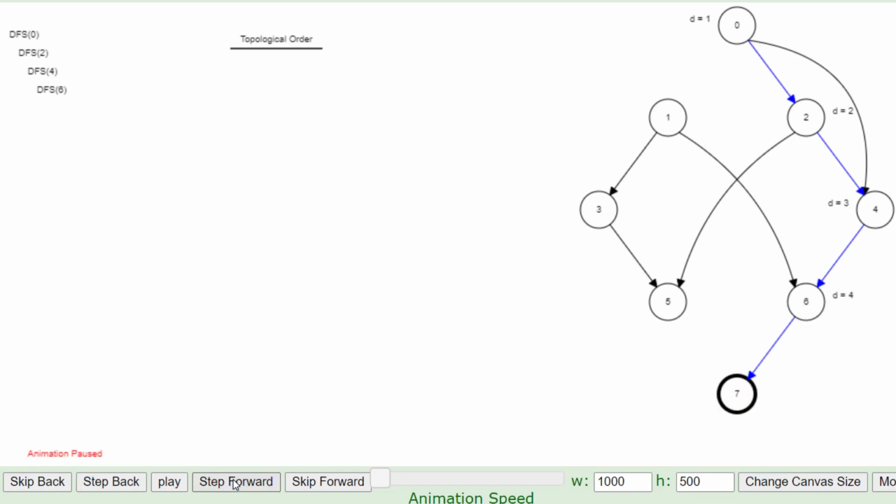Now here's again where things get different. We're at the end of the vine. I think I used to say die at the end of the vine here. We're going to add that 7 to our topological order. And again, it's going to be a stack. So 7 is actually going to be pushed further and further down when we're all done.